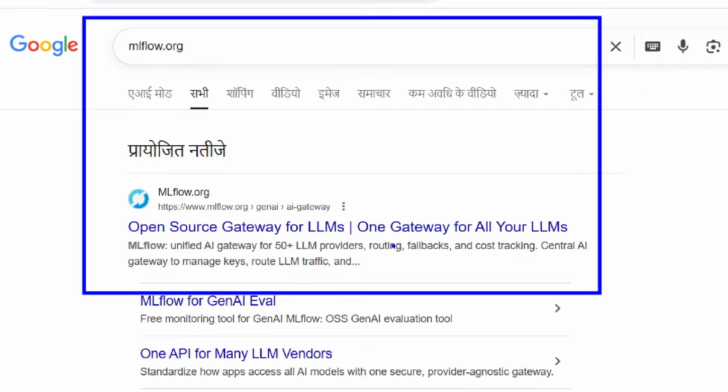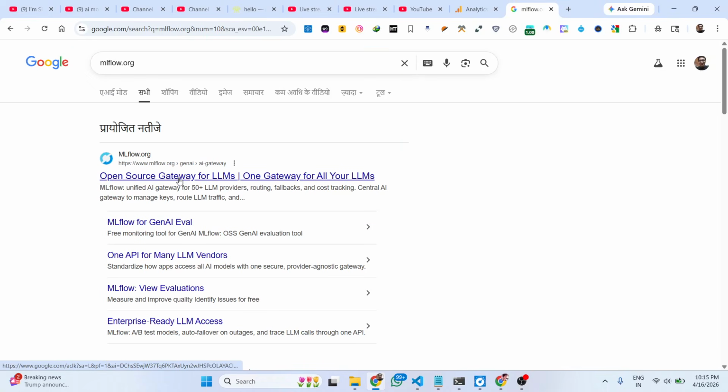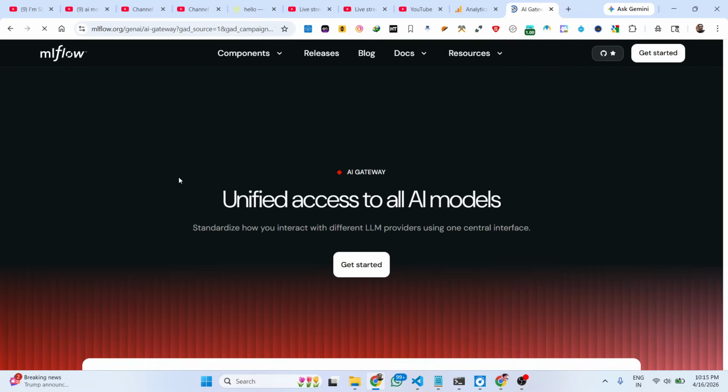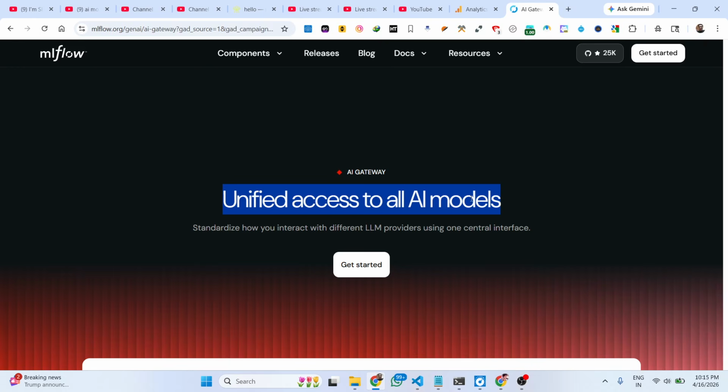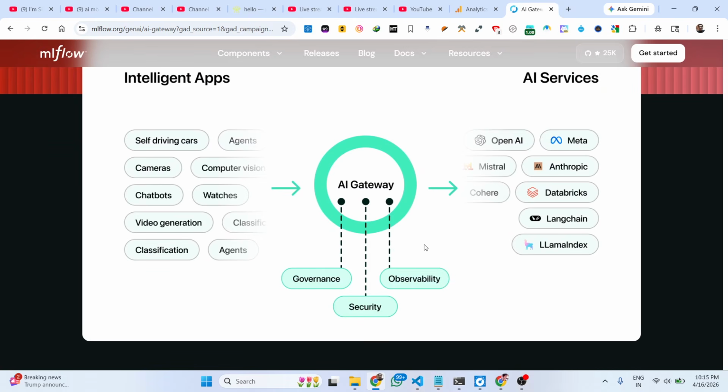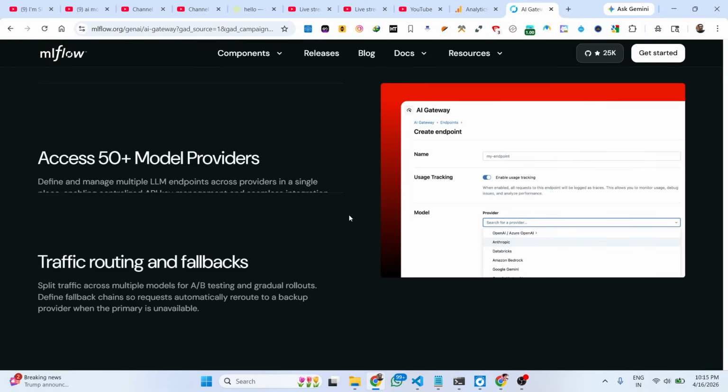So this website is this. It's a completely open source gateway for LLMs, one gateway for all your AI models. You can see unified access to all the AI models. It's completely open source and has almost 25,000 GitHub stars. You can build so many intelligent AI-related apps using this website.